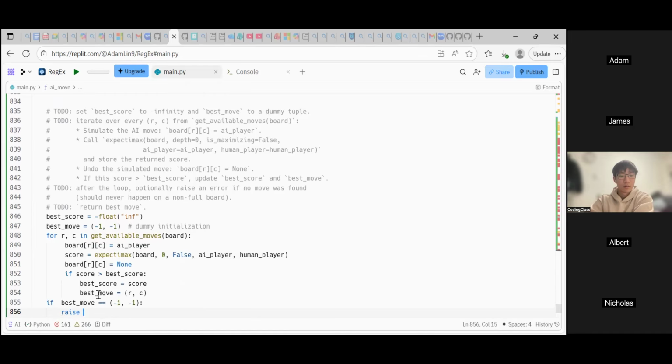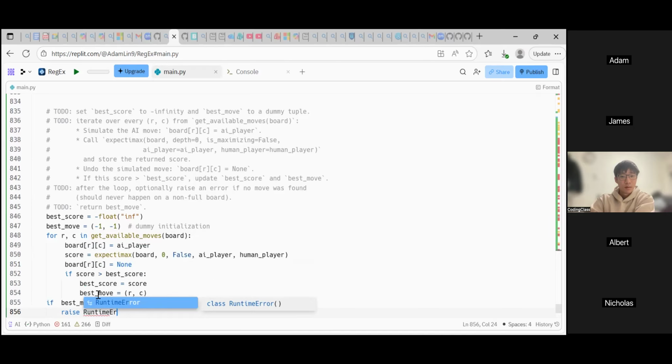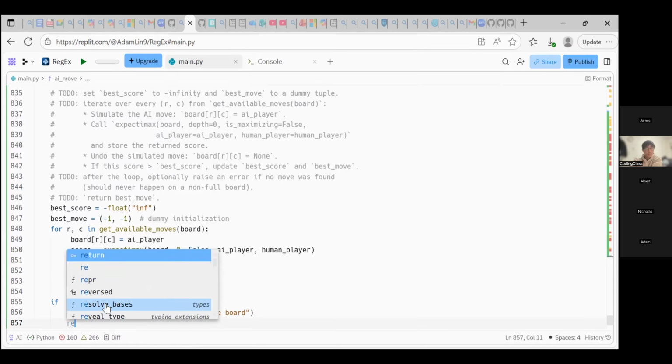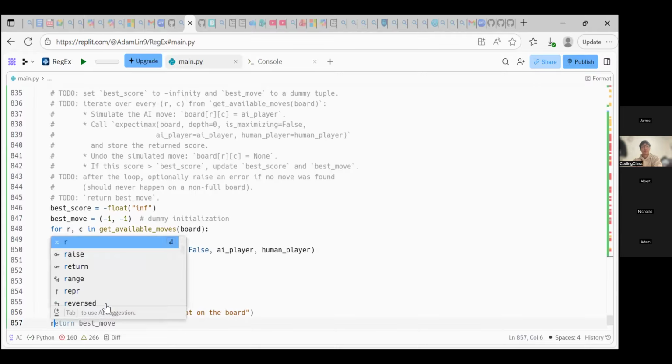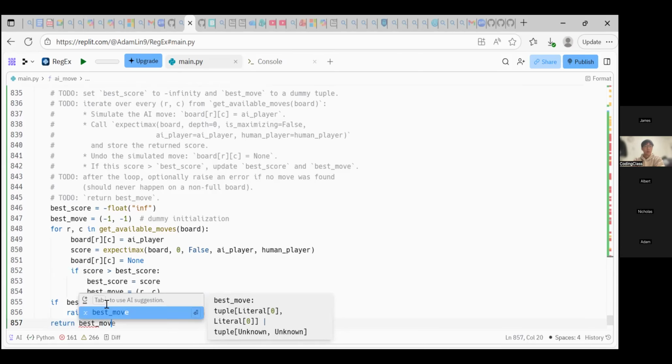So capital R, yep, that one. And inside the parentheses, we want to say something like AI move called on a full board, or yeah, move not found. Okay, that works too. And then we want to return the best move after the if statement, because if you put it there, then it will only do it if the best move is -1, -1. Does that make sense?